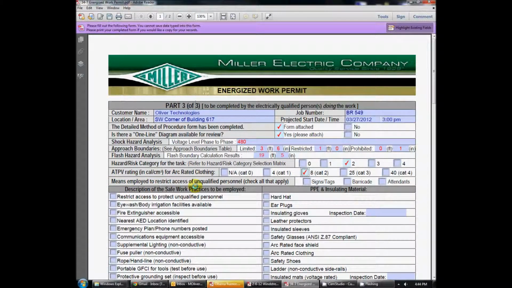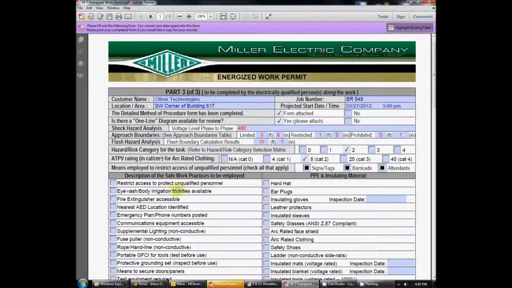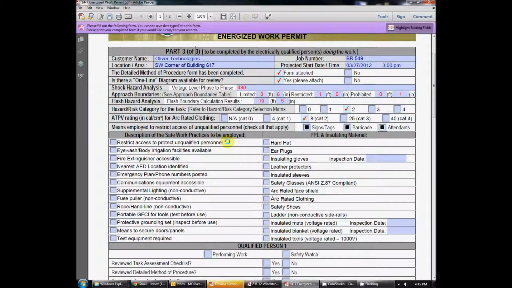Means employed to restrict access of unqualified persons. Here you're going to want to check everything that applies. If you're going to use signs and tags, great. Are you also going to use a barricade? Fantastic, put it on there. You're going to use somebody that's going to keep people out as well? There you go. Description of the safe work practices to be employed. Restrict access to protect unqualified personnel. Well, that's definitely, we're going to try to do that.